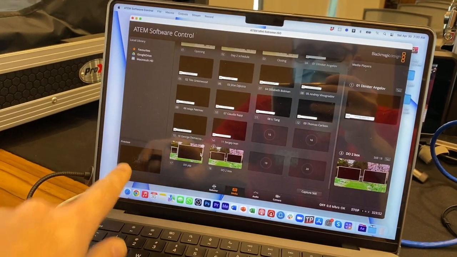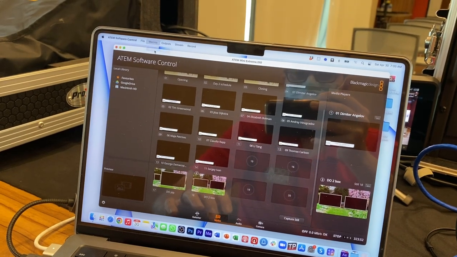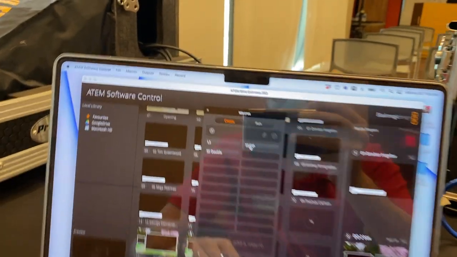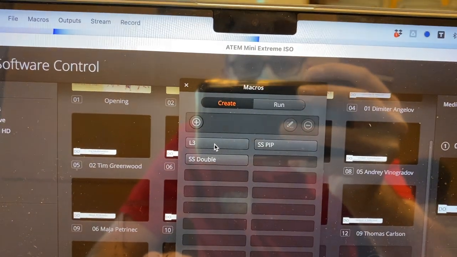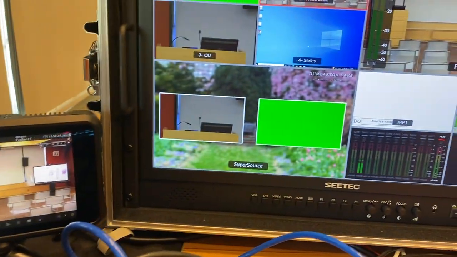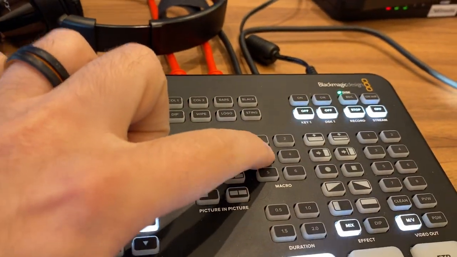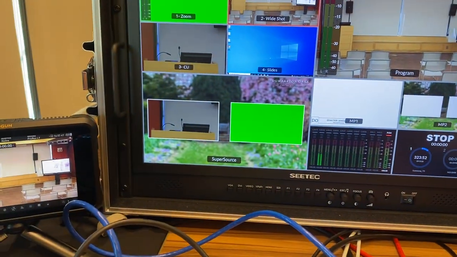We've got our two graphics in the media pool, and then we built out some custom macros for lower third, super source, picture in picture. So that's number two. So that's that one. And then our third one is super source double box. So when I hit three on the macro keypad, that gives me our double box.